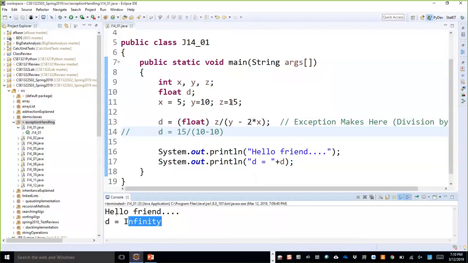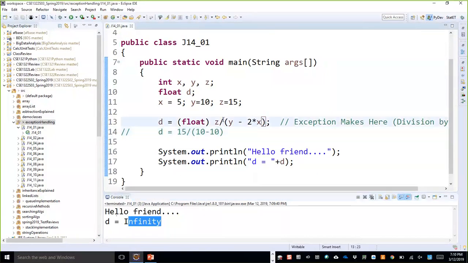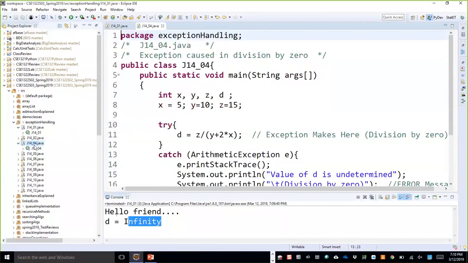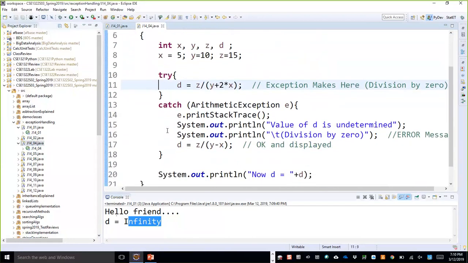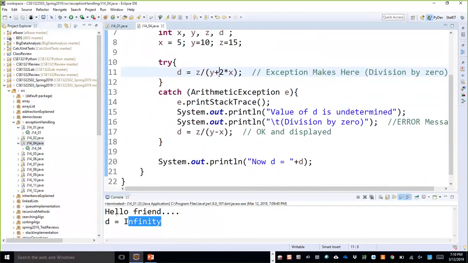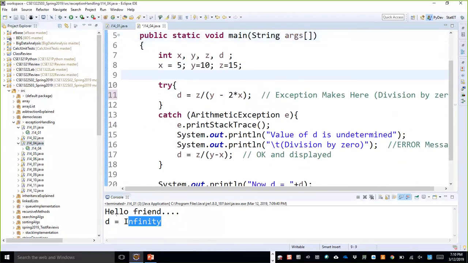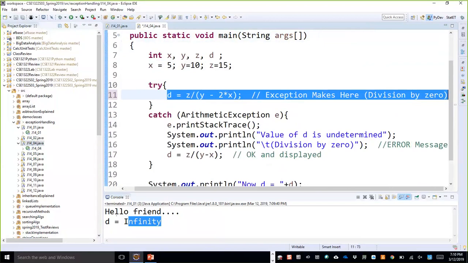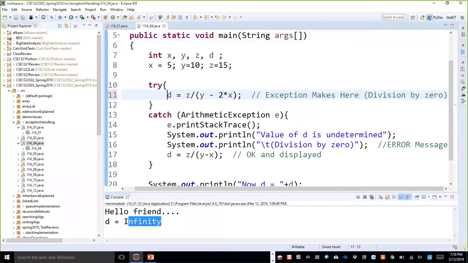So in this line we have an exception, right? So let us see a program, how we can catch that exception and resolve it. For instance, this is my code over here. This is our suspected line, right? This is our suspected statement, it might generate an exception. So what do we need to do?